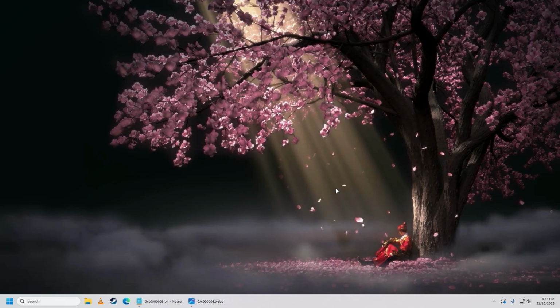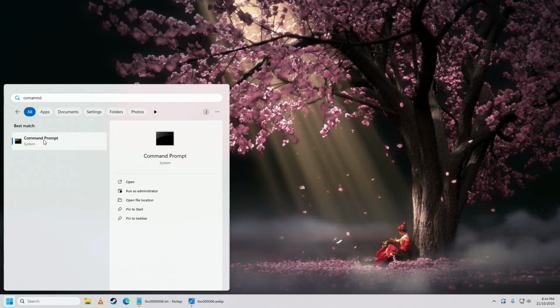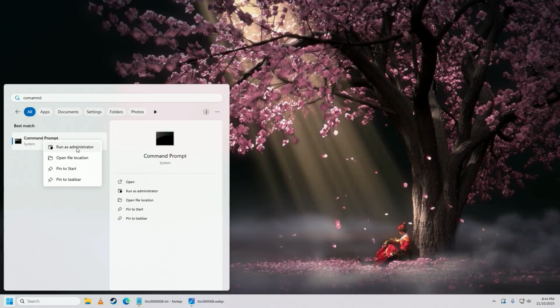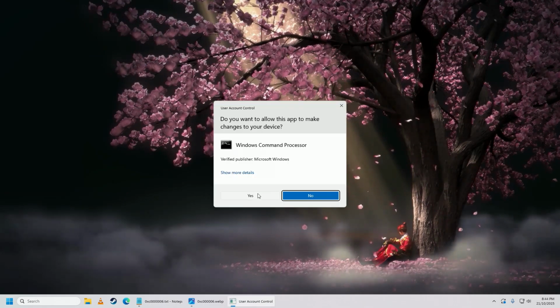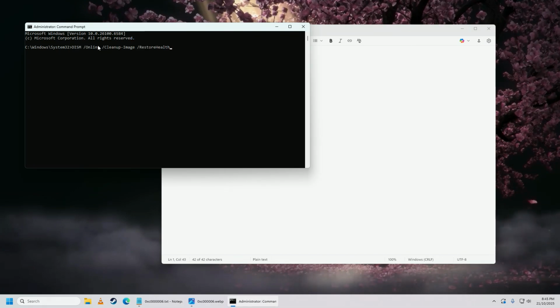First off, open up the start menu and type here "command". Right click on Command Prompt, click Run as administrator, click Yes on here, and then put this command into Command Prompt. I'm going to put this command into the description.